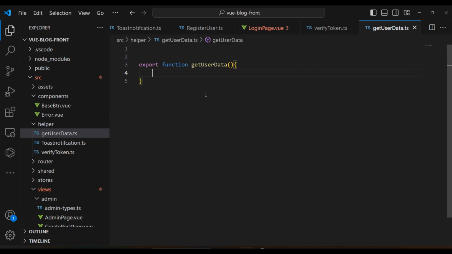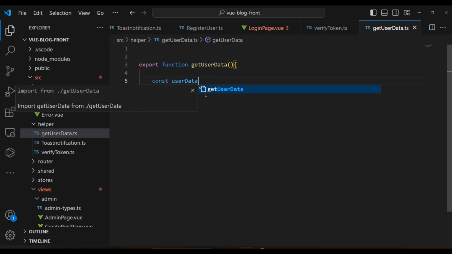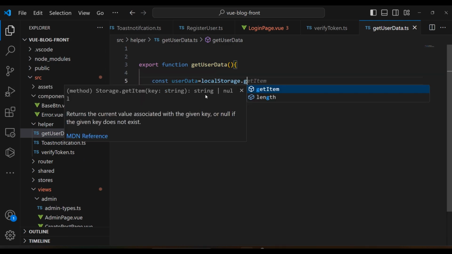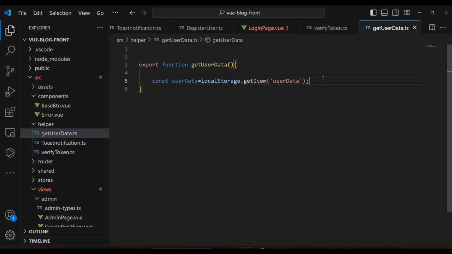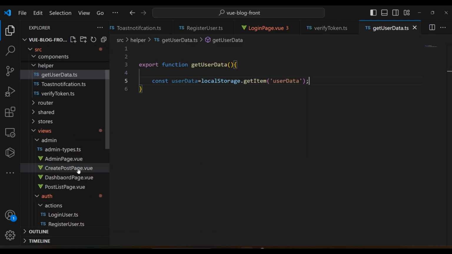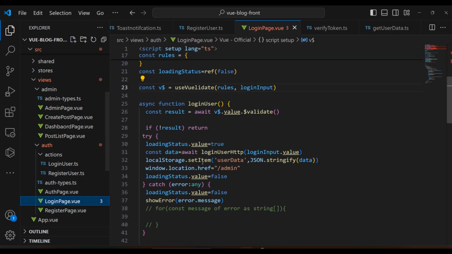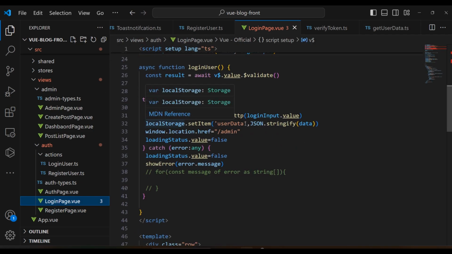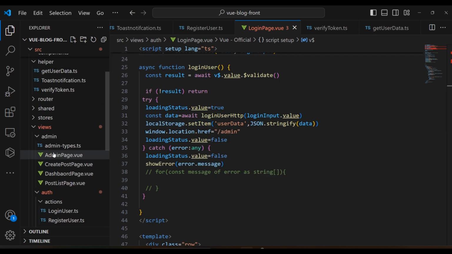Here you can see I'm gonna call it const userData, then I'm gonna use localStorage.getItem("userData"), because here when we log in our user, we store its data within the local storage. We do localStorage.setItem("userData"). Now we need to extract this data.